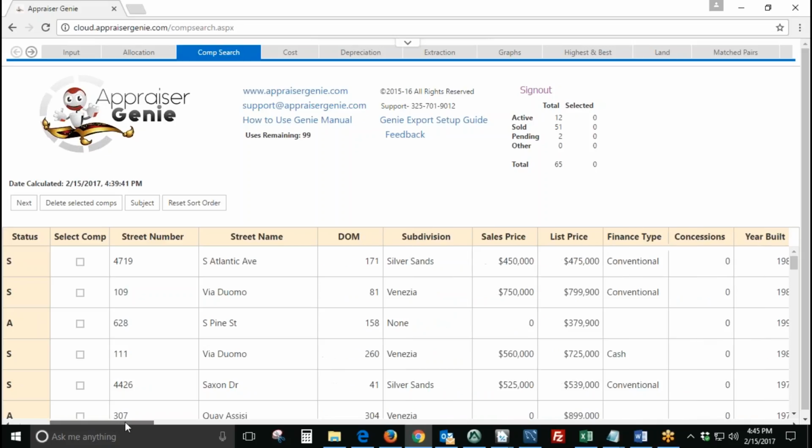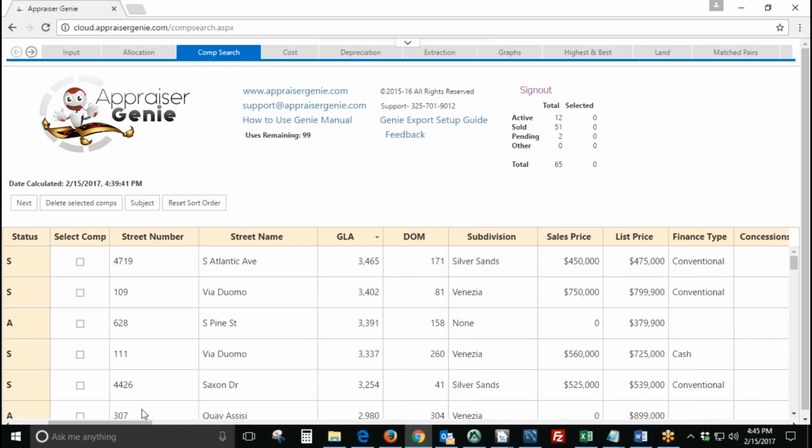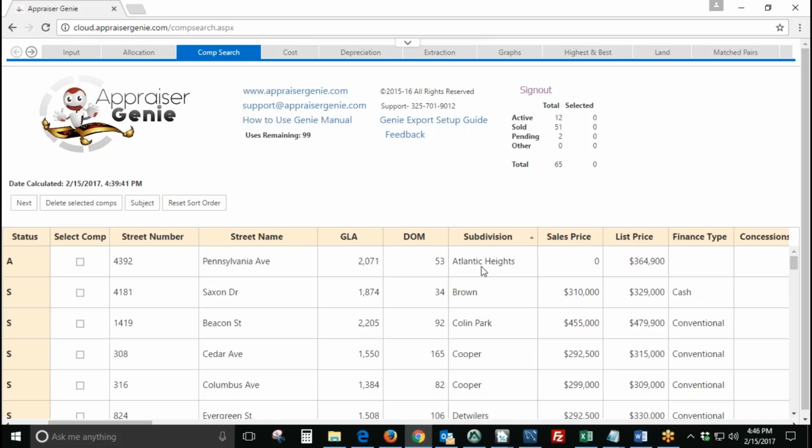So let me go back over. Okay, so here we go. So this is the largest GLA for the comps based on what you see here. You can do the same thing with subdivision. If you want to line it up alphabetically, you can click on this and it's going to reorder alphabetically.